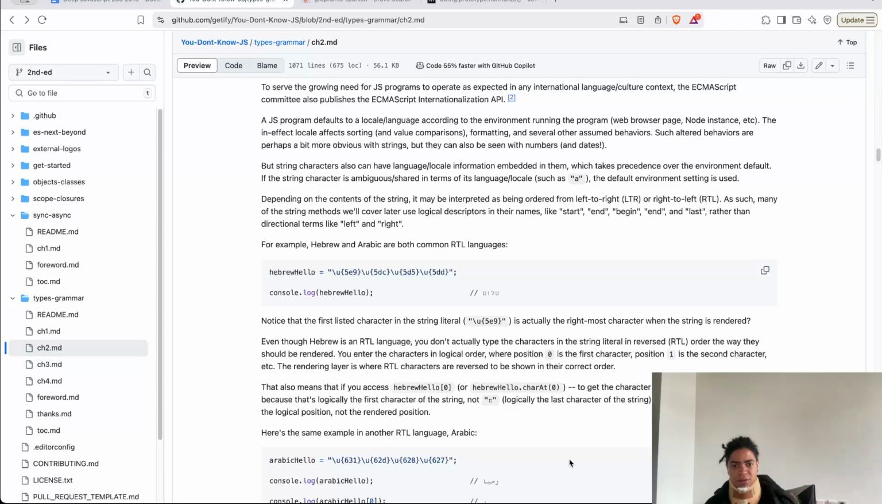The rendering layer is where RTL characters are reversed to be shown in the correct order.